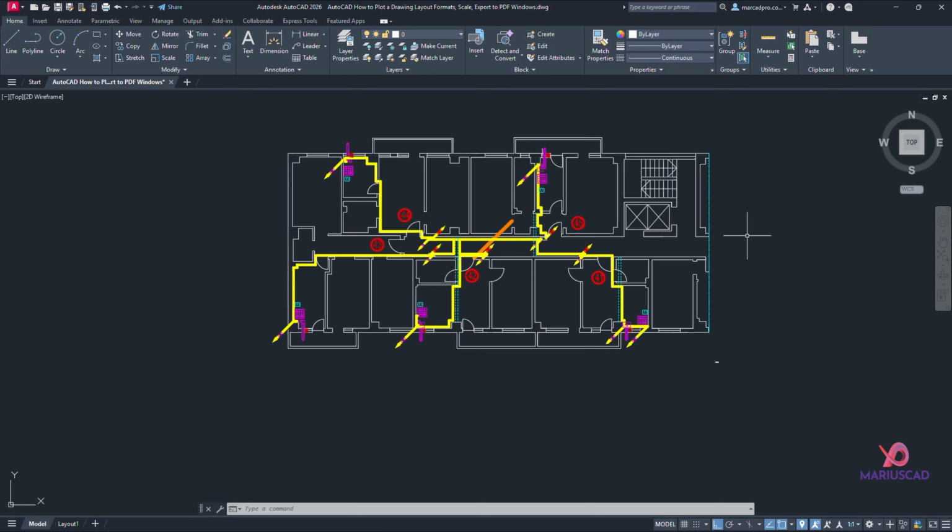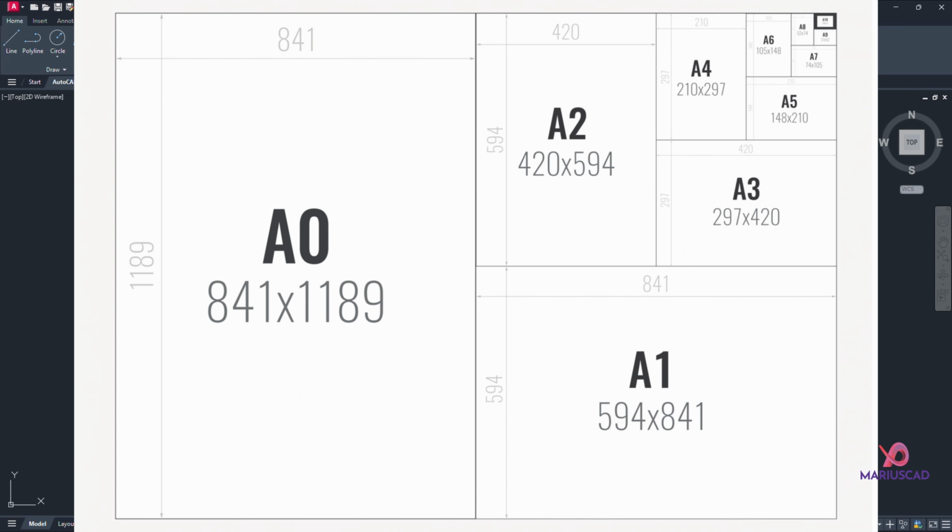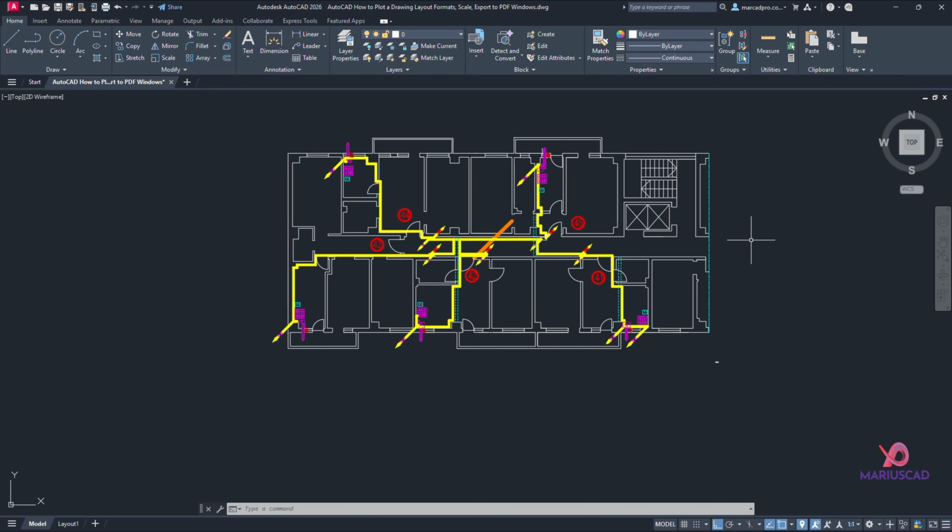In order to plot it, I will use the A3 format. So, in order to do that, I will construct a rectangle with these dimensions. The dimensions for A3 format are 29.7 by 42 centimeters. We will do the same here.